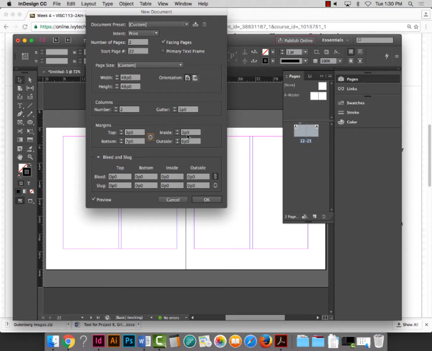So, gosh, I'm going to take a little less than this. I'm going to do my outside at 4 and my bottom one at 5. I don't want to get too crazy. You can do it anything you want as long as it makes sense, okay? Doesn't have to be the same as mine.